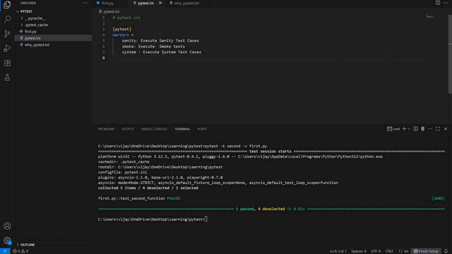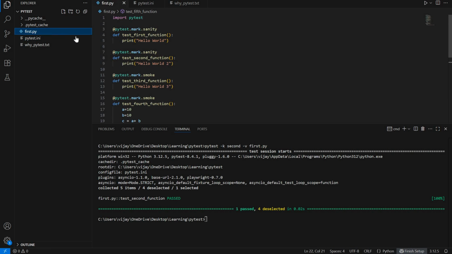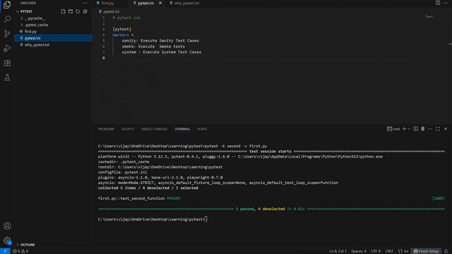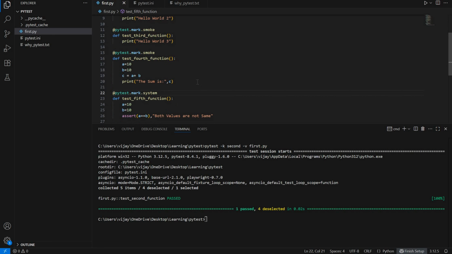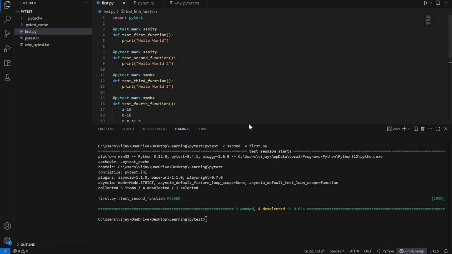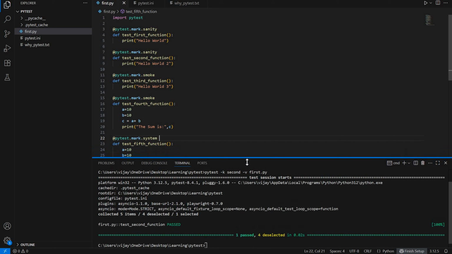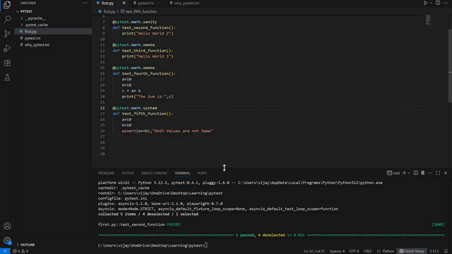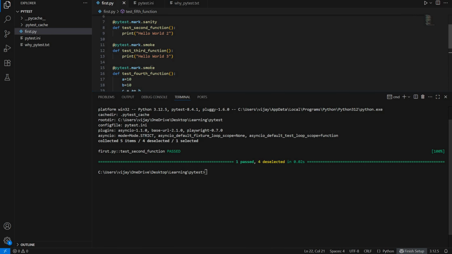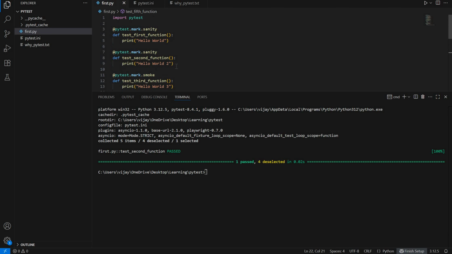You need to give what markers you are going to use, and straight away you can use pytest.mark dot whatever label you want to use, right? Whatever you declared here, sanity, smoke, system, you can categorize them with, and you can make use of them. From here you can see I have 5 test cases. Out of those 5, 2 belong to sanity, 2 belong to smoke, and 1 belongs to system testing. So I categorized these 5 test cases into 3 categories, right?